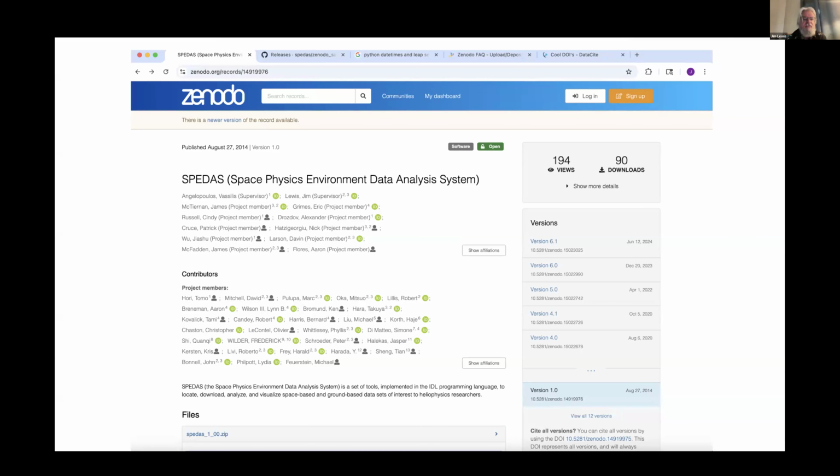It does tell you that there's a newer version of that record available because we have many releases after that that have been uploaded. You can see you have a contributor list. You can expand this and show the affiliations of everybody. And then these green dots show that these people have ORCIDs that are associated with the record.